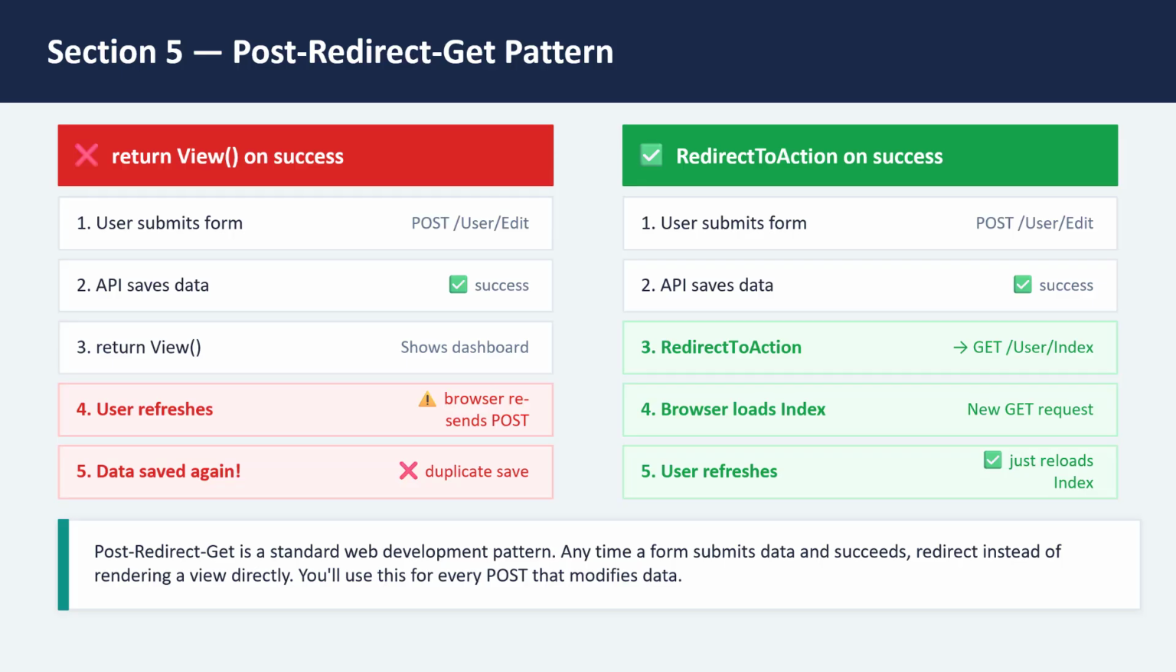But in the right column, what we want to do is the user submits, the API saves, the controller calls redirect to action, and the browser follows the redirect to get the user index. Then if the user presses refresh, the browser just resends the GET request and everything reloads, but it doesn't have that post request data being held in its header cache to where it could try to resend that. So it would just reload the dashboard, and that's totally safe.